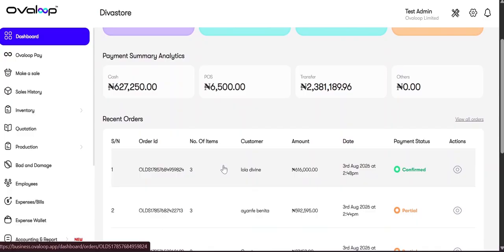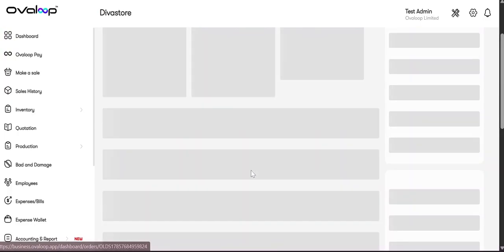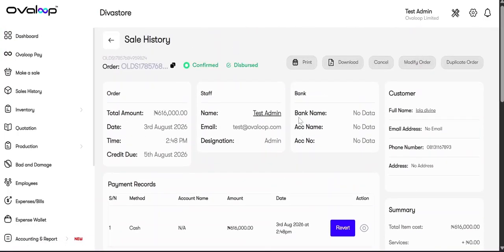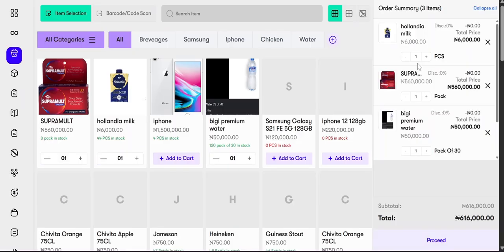To modify an order, navigate to the order screen from the dashboard. I have an order here, so I'll open it. Then on the top right corner of the screen, I'll click on modify order. The selected order will be loaded into the cart editor where you can make the necessary changes. You can add new items, remove products, or just adjust the quantity of existing items based on the customer's request.